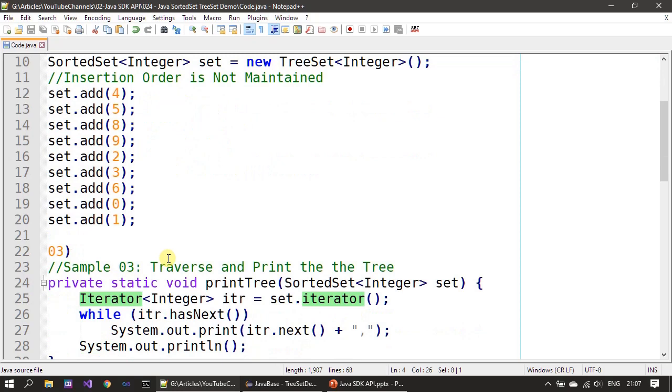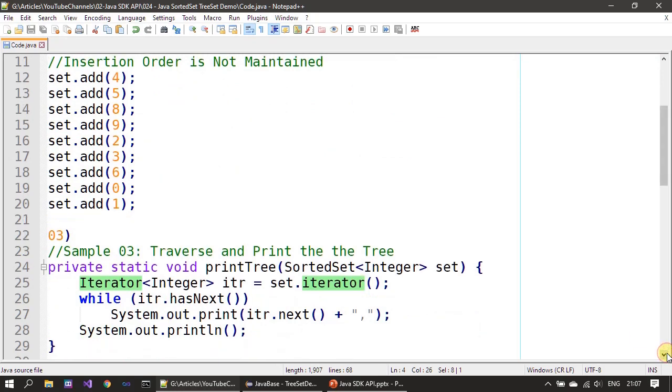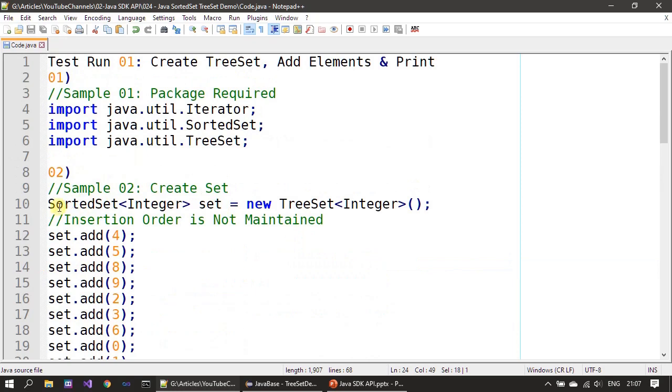Alright, finally here we have a function printTree. It's a private static function and it returns nothing. It takes a SortedSet of Integer as a parameter. So that's what we have here, right? SortedSet.